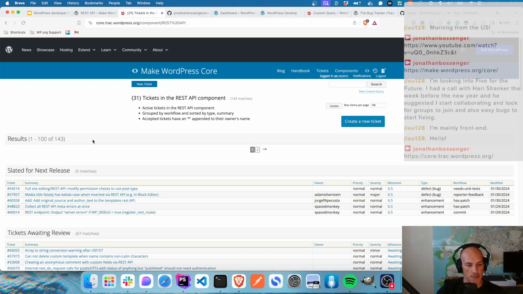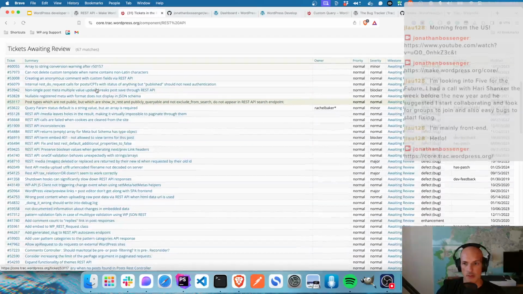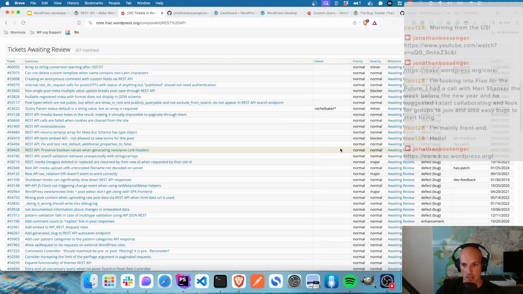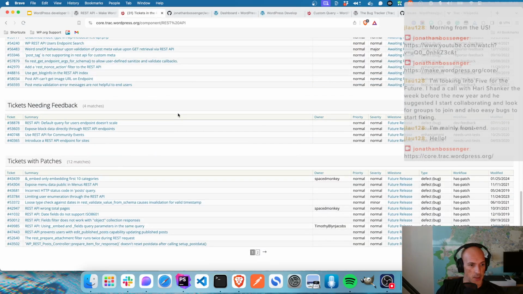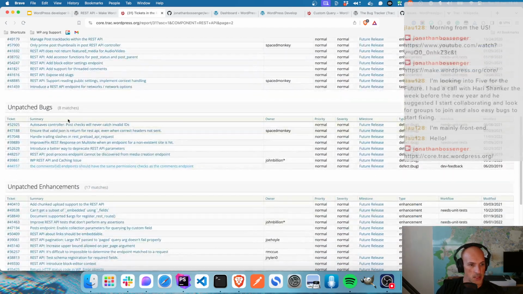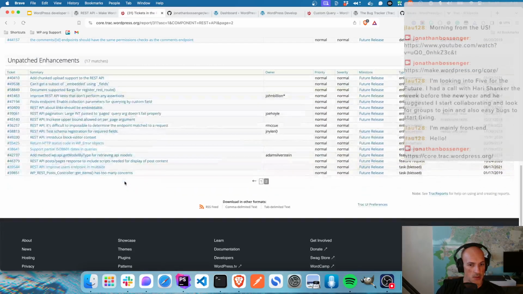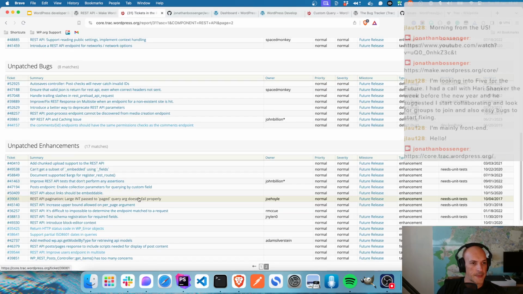You can see there's 1 to 100 of 143. These are slated for next release. So these are currently being worked on for the next milestone. So I'm not going to try and get involved in any of those. Folks are already working on them. Then we've got tickets awaiting review. So these are tickets that have patches or need unit tests or whatever the case may be, which means somebody has created a patch for it and it needs to be worked on to move forward. Candidates for closure, tickets needing feedback, tickets with patches. And then right at the bottom of the list, there will probably be tickets that are new, unpatched bugs, for example. Here we go. Unpatched enhancements. So if you want to work on something fresh and new, you can find those over there.